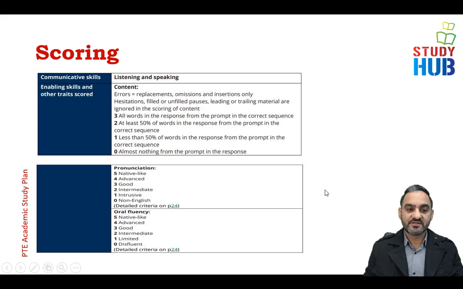So let's have a quick look at the scoring. This question scores you based on content cover, fluency, and pronunciation. In content cover, you get a maximum of 3 marks if you cover all the words in the prompt in the same sequence. If you speak 50% or more of the words, but less than 100%, in the right sequence, it will be 2. If it is less than 50%, it will be 1. And it is 0 if you speak almost nothing.